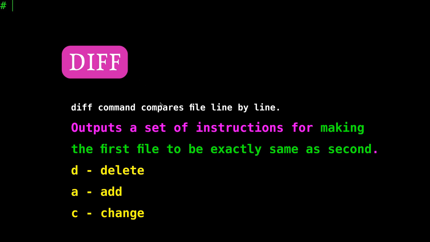The third command for comparing two files is diff. Diff takes two files as input and prints what needs to be done for changing the first file to be exactly like the second. For this, diff provides us with a list of instructions on what changes are to be made in the first file to make it exactly like the second. Three types of changes are listed by the diff command. They are d for delete, a for add and c for change.